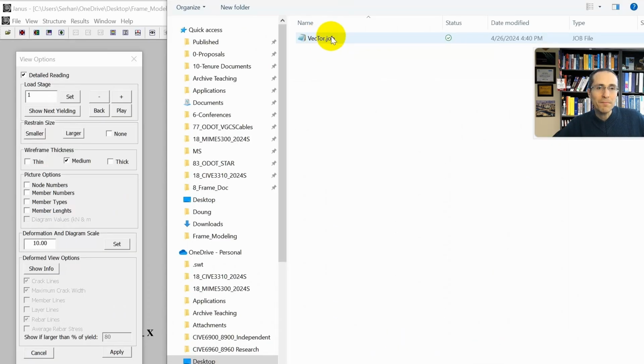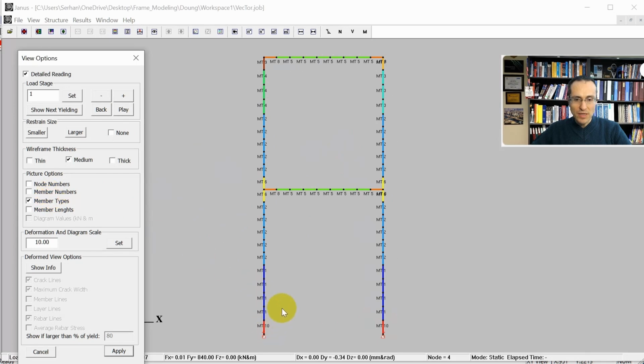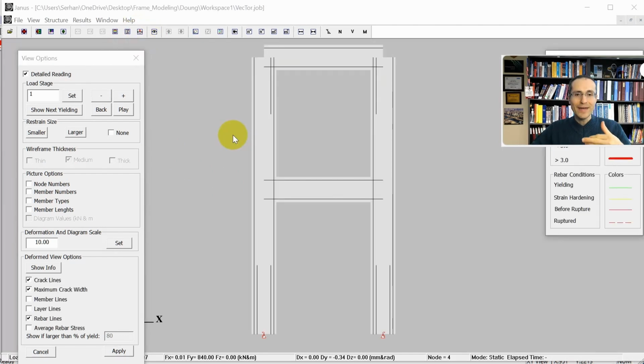So I'm opening the job file which we just created. You can see node numbers, member numbers, you can see section types, you can see the length of each member using this menu. What is cool about this program is, even though it's a one-dimensional frame element, it calculates results for each concrete layer, and it renders it in two dimensions.